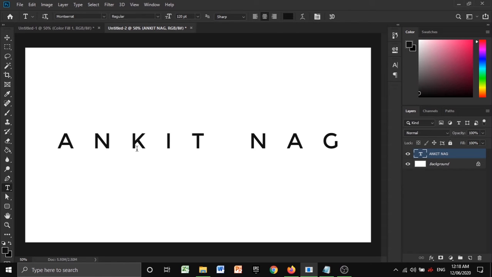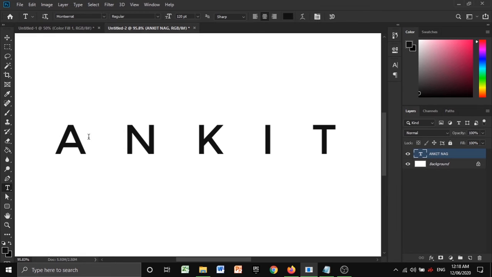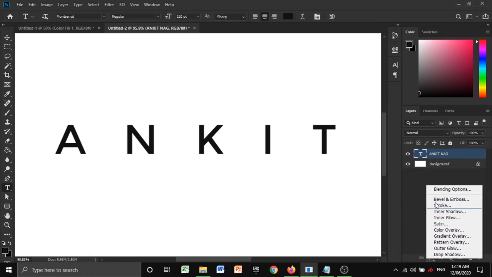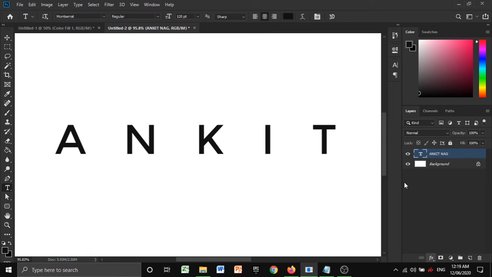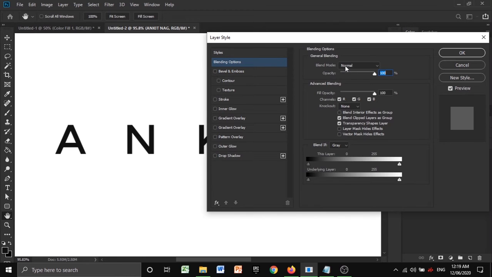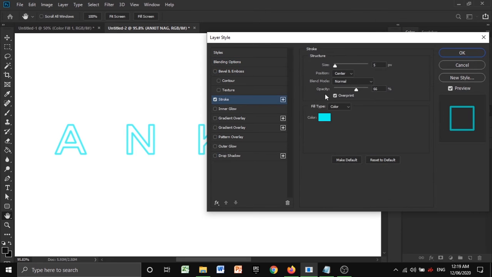Okay, once you've done this much, we want to get rid of this black fill. We want to get only the outline. So how do we do that? We go to blending options, and in the blending options you're going to notice that there's two parts. One is the general blending and one is the advanced blending. So you want to reduce the opacity for the advanced blending. Make sure that you're not reducing the opacity for the general blending. I'll show you in a minute why that will ruin everything.